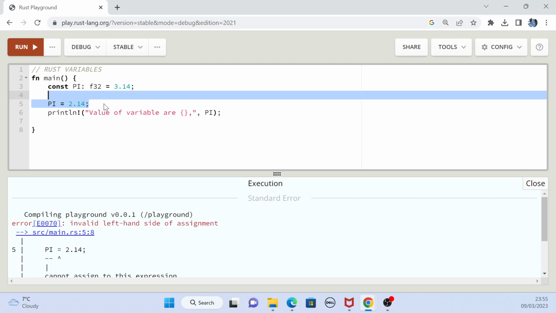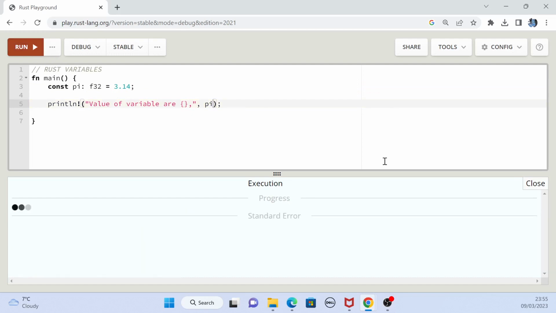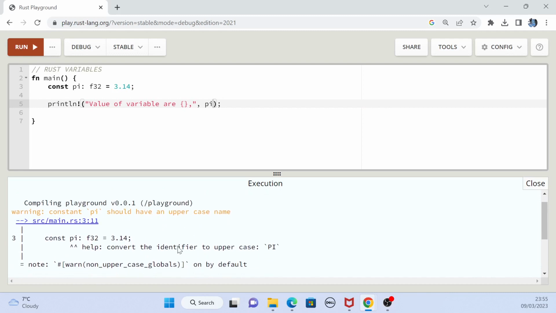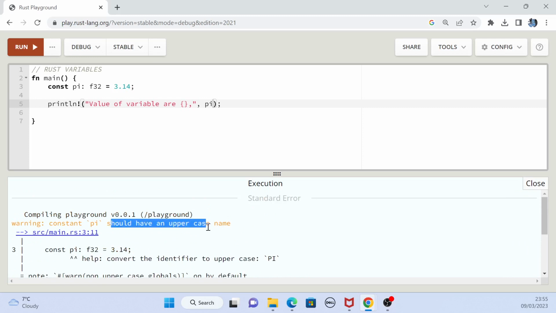And again, the thing about constants is that as per the naming convention, you should only name your constant with capital case. So let's say if I use a small case like pi, then this also should give us a warning that the naming convention is not followed. So you can see that it is still printing the value. It still prints the value, but it gives us a warning that pi should have an uppercase name. So these are the two ways, guys, let and constant, by which you can declare your variables and you can print them or use them in any way you want to.